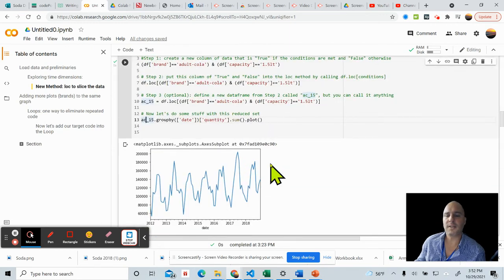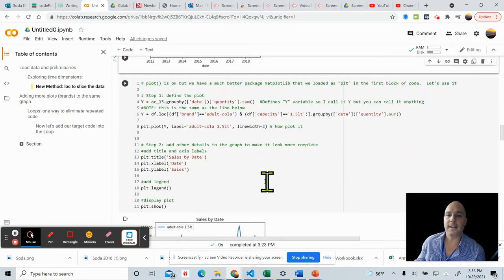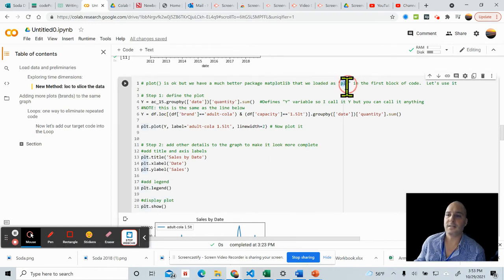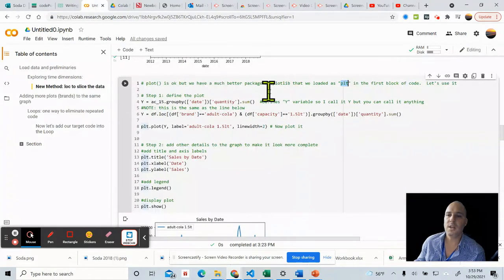But one thing I want to go into, we're going to do a lot more plots. And one of the packages we're going to use is better than this simple plot method. It's a really fancy plot package called matplotlib, and we loaded it in the very first cell. You can go back and look at that, and we called it PLT. That's how we define matplotlib. It's right up here: import matplotlib as PLT. This is actually a much better package.